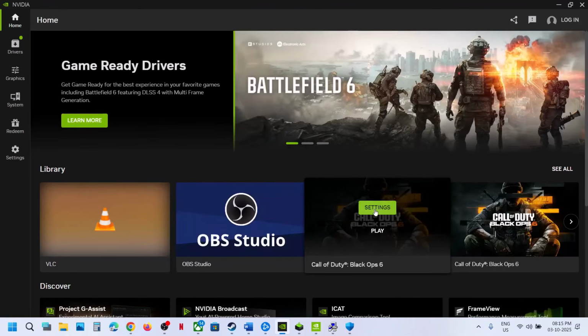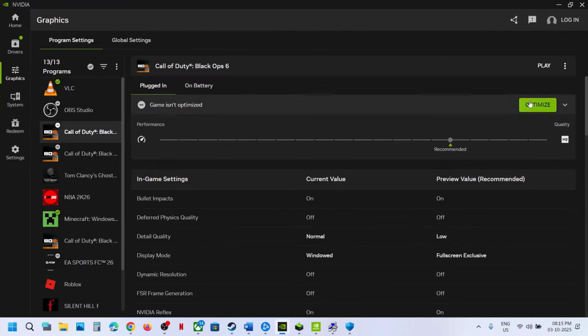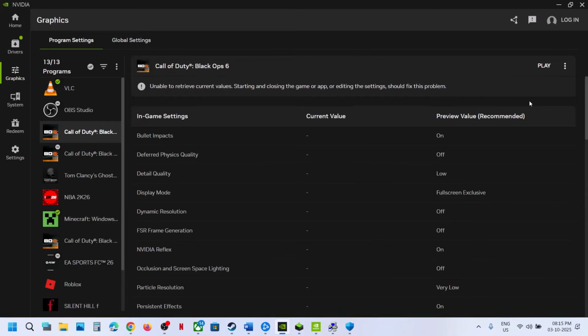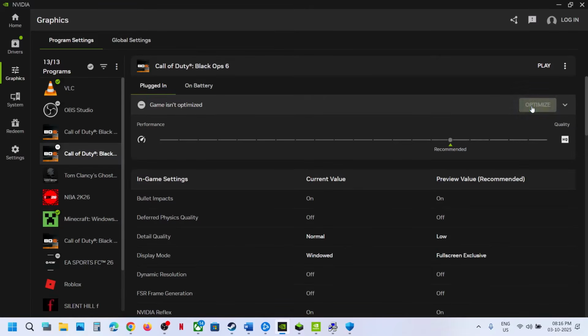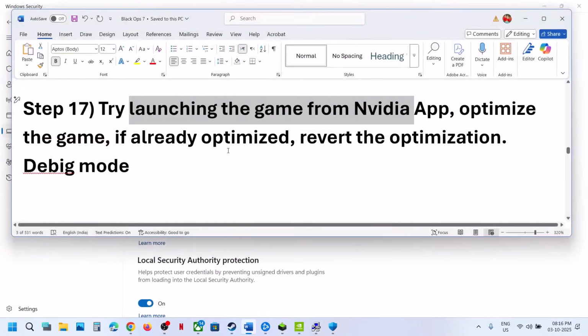If that does not work, you can go to settings, and if you see the optimize option, hit optimize, and then you can relaunch the game. Now if it is already optimized, you might see the revert option. So you can click on revert and then close the NVIDIA app, and then you can check.